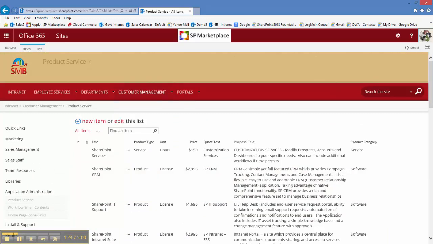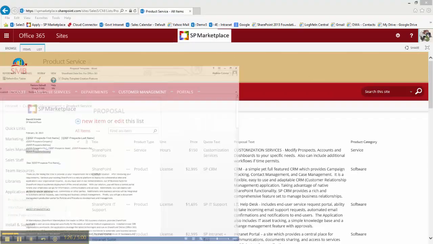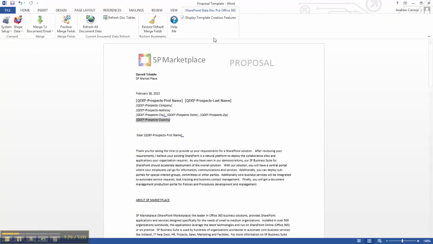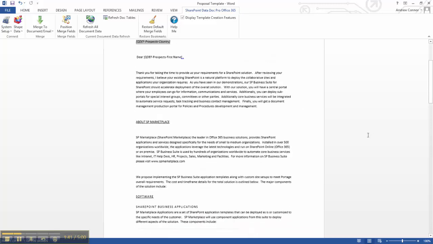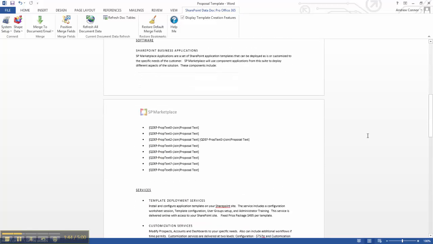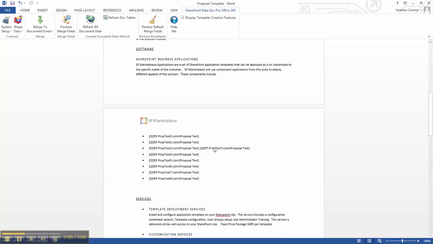So with DataDoc, we have a basic Word document that has been linked to the SharePoint environment. You might notice that the fields look similar to that you would expect from a simple mail merge, for instance. But it has allowed us to also join one field or list item in SharePoint to another list item in SharePoint to provide the information that we require.